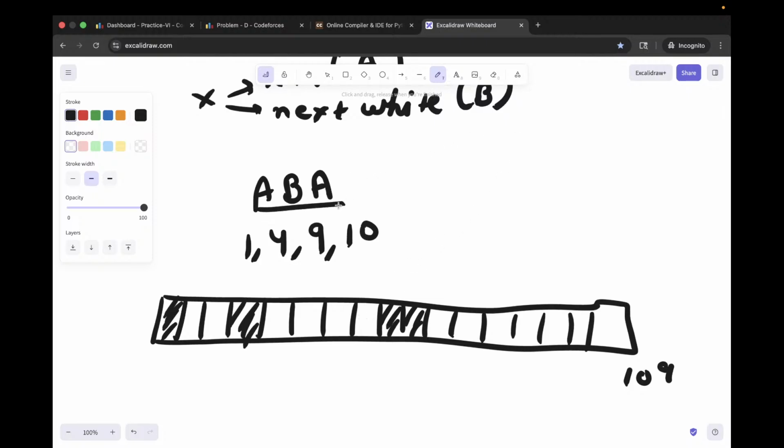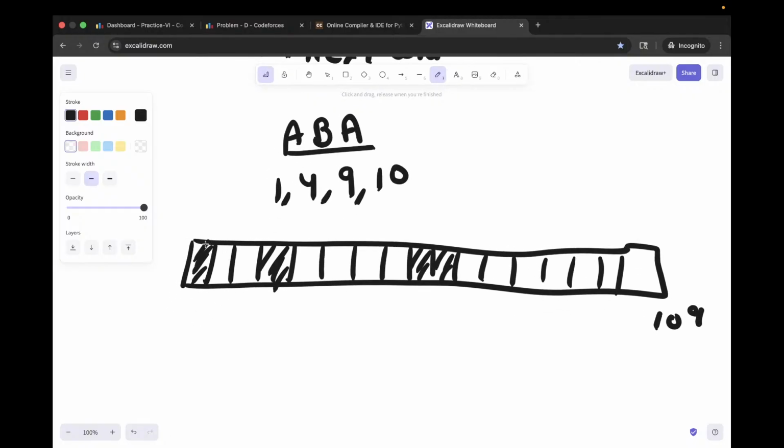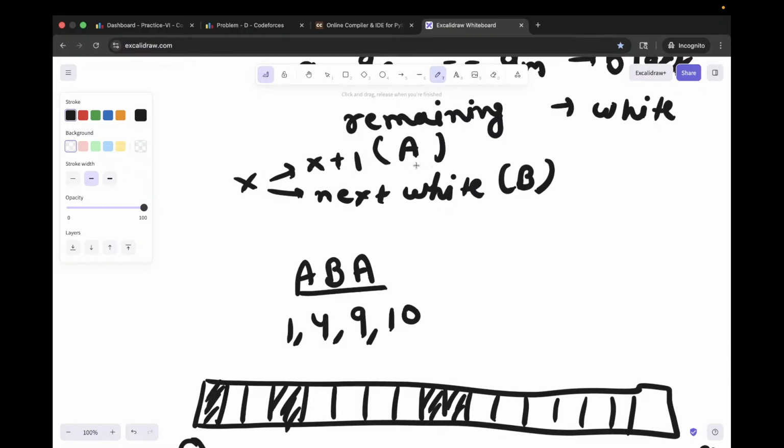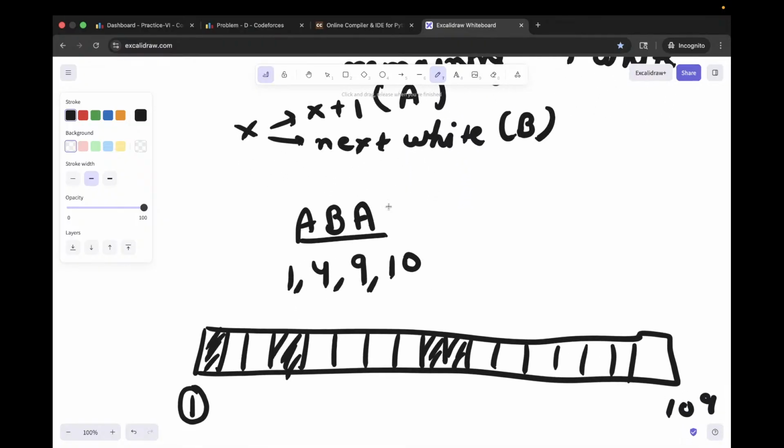Now we have to follow this code. Currently, we are sitting on cell 1. Now, what is our command? A. As you see, command A means move to the next cell, that is, we will move to the second cell. Now, our command is B, move to the next white cell, and we have to color the cell we have come from with black. It was already black, so there is no problem.